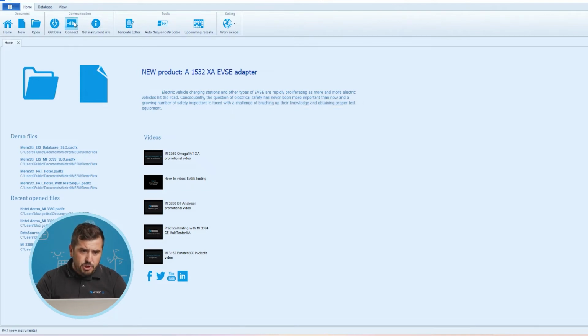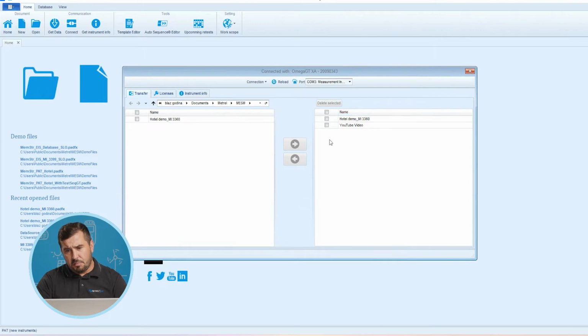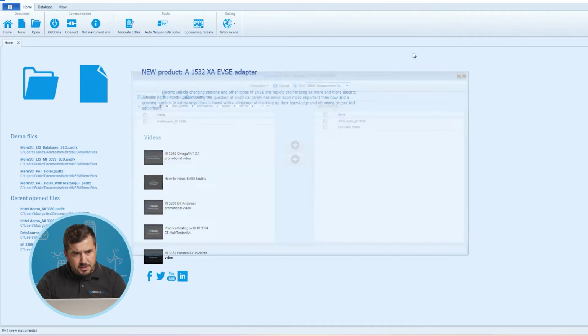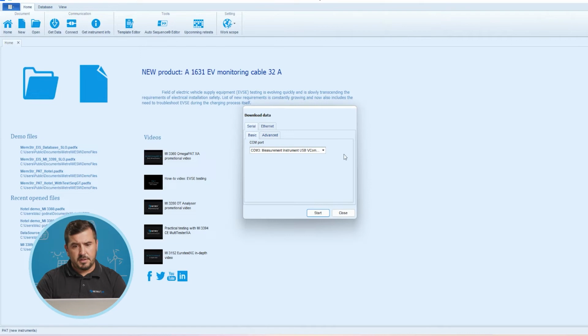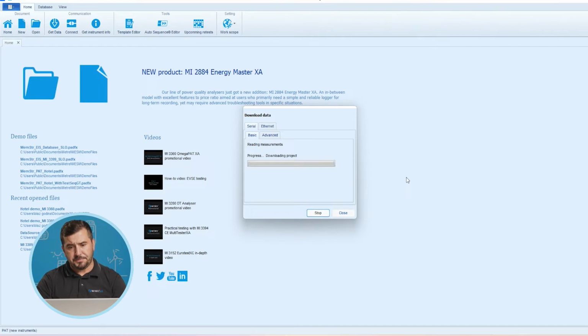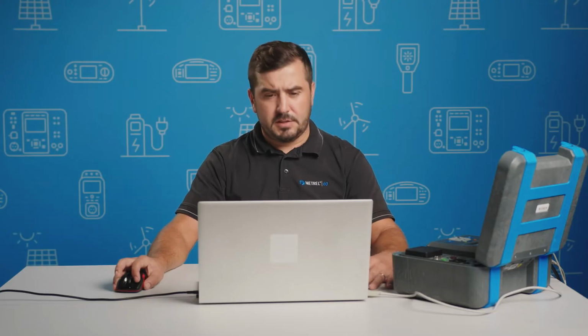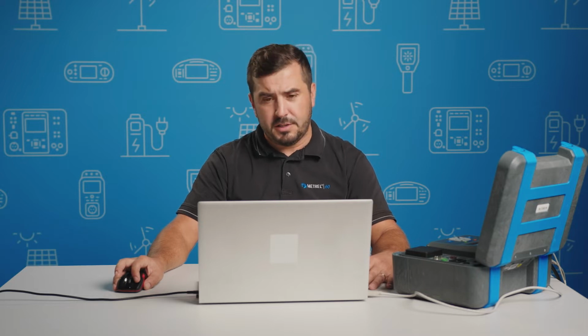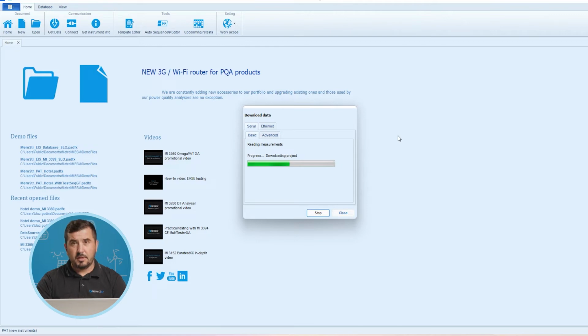But if we select the option connect, then we will get the complete list of all available projects on our SD card. But not to complicate here, we will simply use the option get data. If we have to choose a different COM port, we can still manually select it here. Otherwise, we have to check that inside here we see measurement instrument USB and we simply press start. After this download procedure is completed, we will have to save the data on our local media and proceed with further steps.